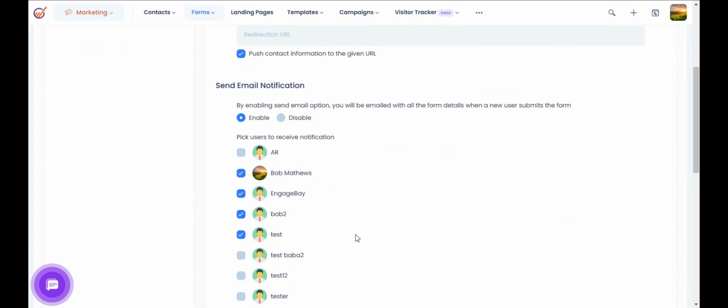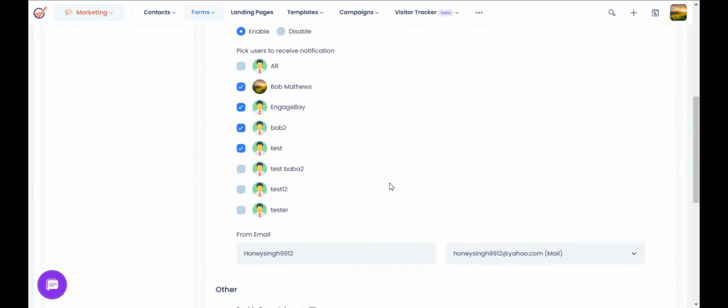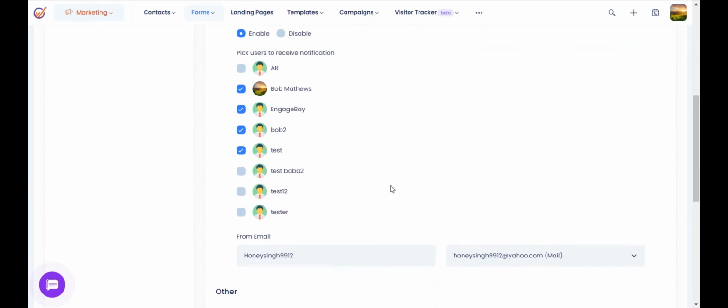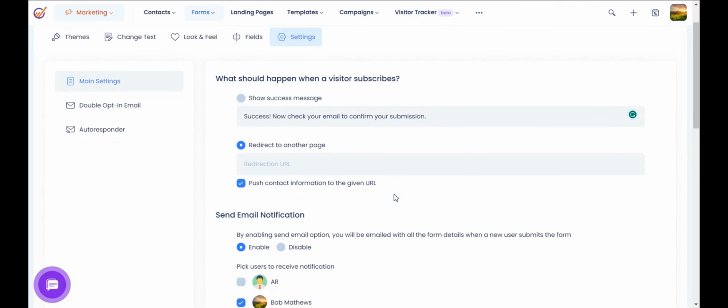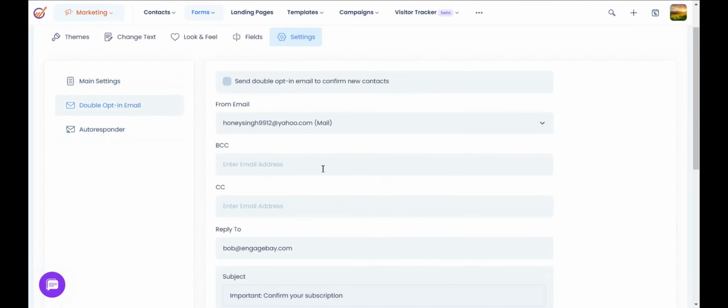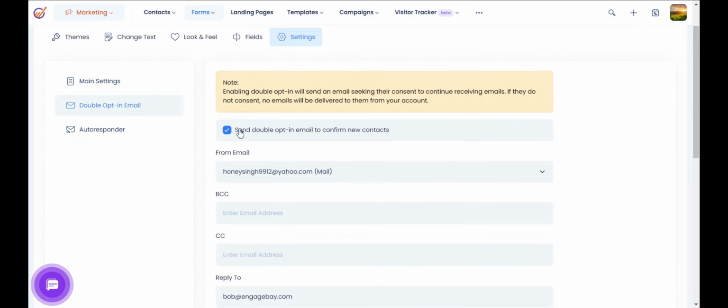You can choose all the users that you want to notify when somebody fills out a form. And then if you have clients based out of Europe where GDPR is a big compliance, you can even enable double opt-in emails to be sent to them. But please note that once you enable double opt-in emails to be sent out, no further emails would be sent to them from the system until they opt in to receive communications from you.